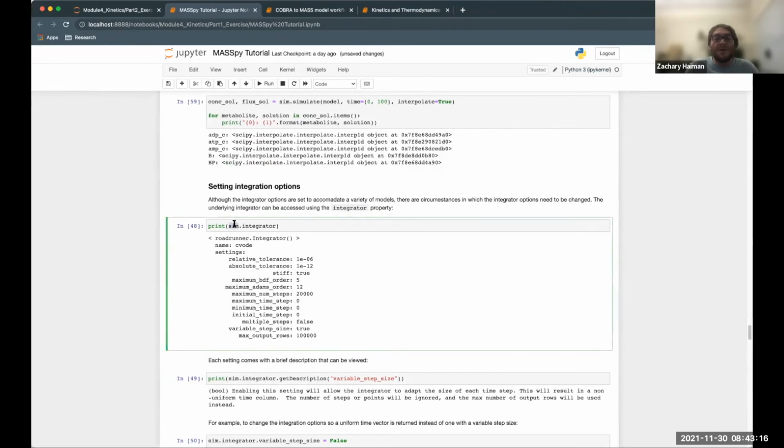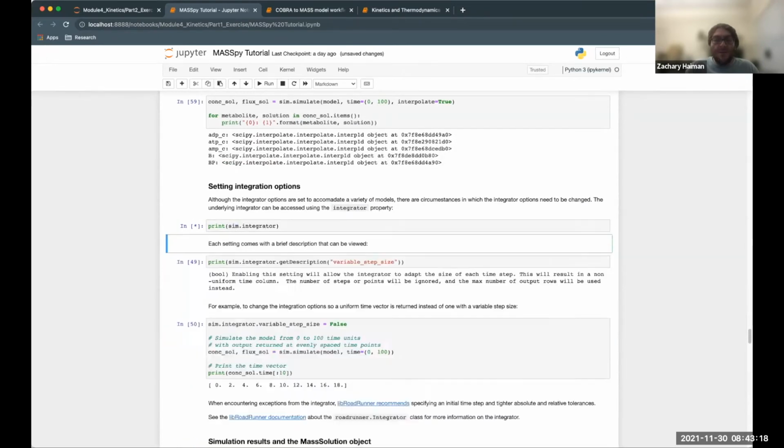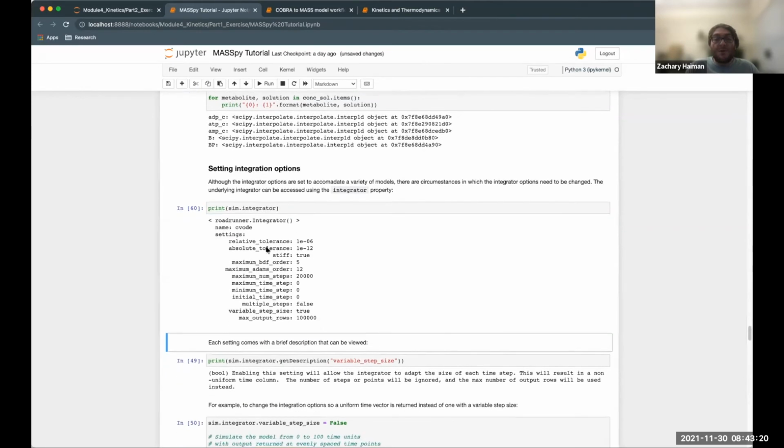So by calling sim.integrator, we can see what these options are currently set as. Right now, the integrator being used is the CVODE integrator from a powerful package called Sundials. It is an industry gold standard, very quick for performing simulations. Definitely would recommend using this one in many cases.